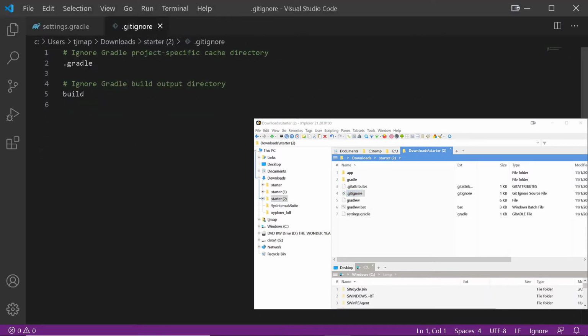.gitignore. .gradle is a directory Gradle uses for internal management. It should never be added to the Git repo. Build is a directory for the build outputs, such as jar files and zip files. It should never be added to the Git repo.